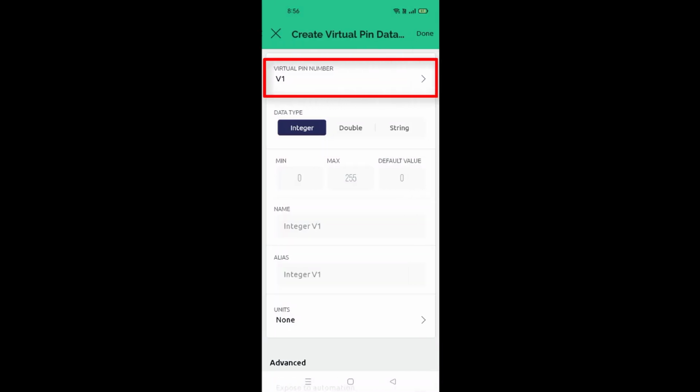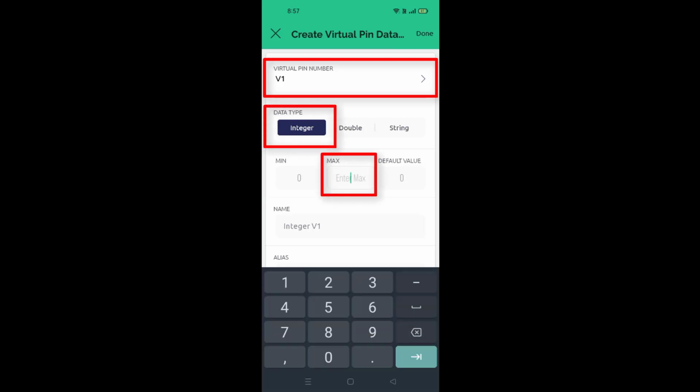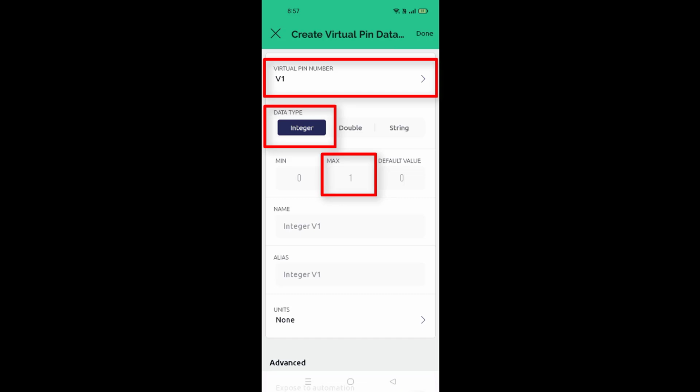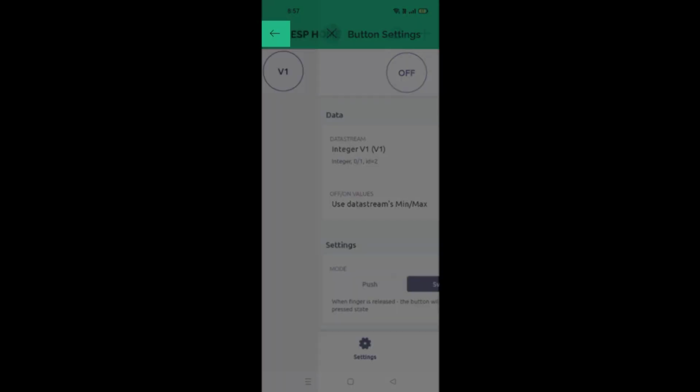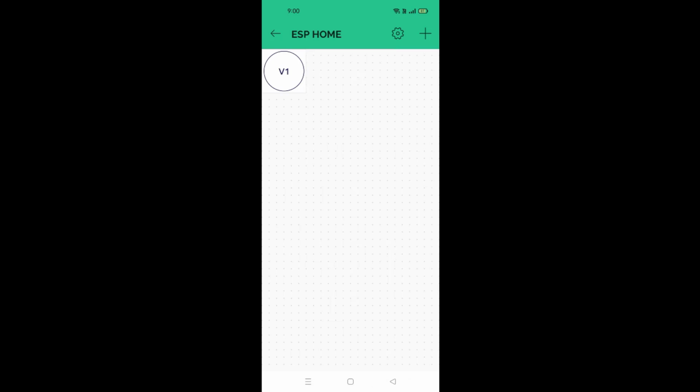Here, set the virtual pin to V1, data type to integer, and the maximum value to 1. And then tap on Done button. Finally, set the mode from push to switch. Now our first button is ready, it will be used to control the first relay.